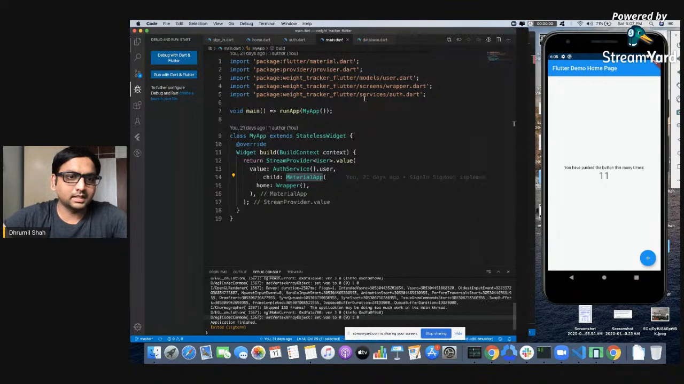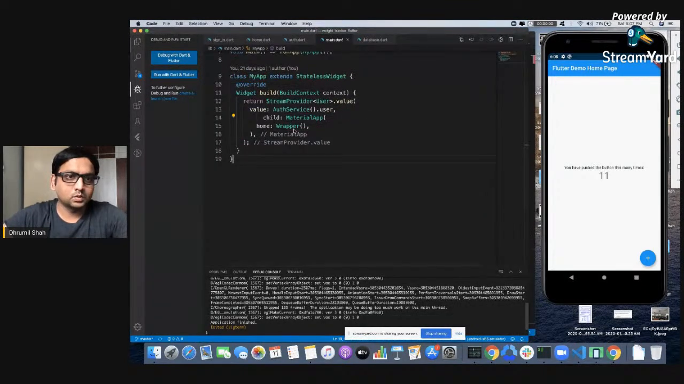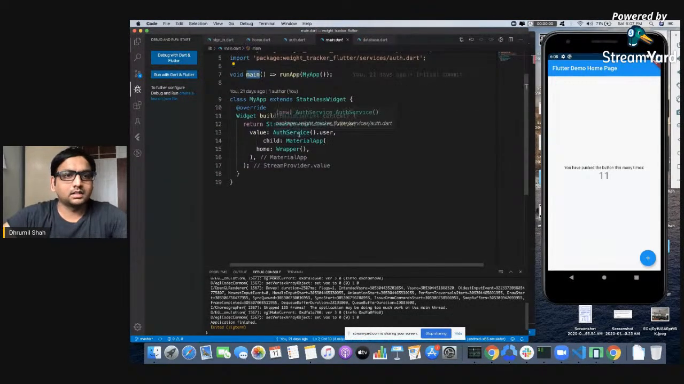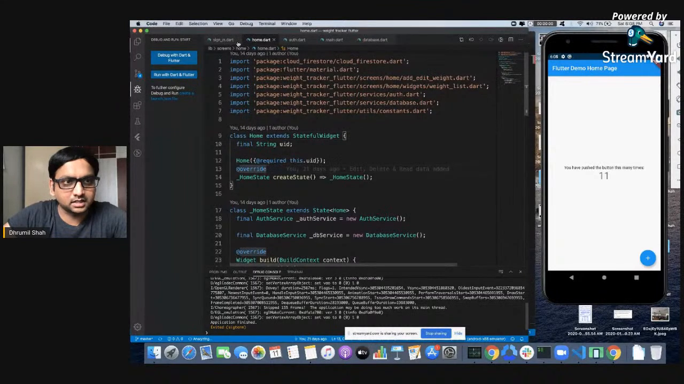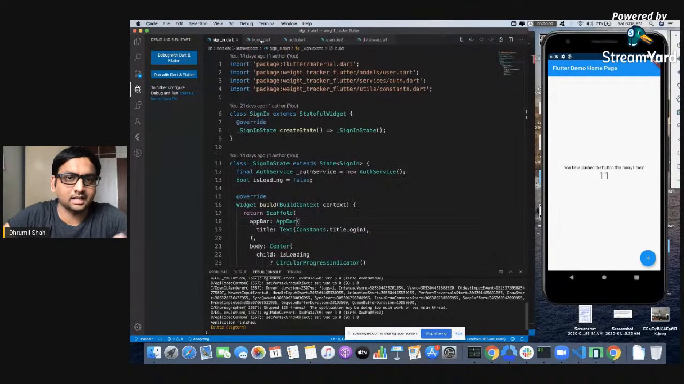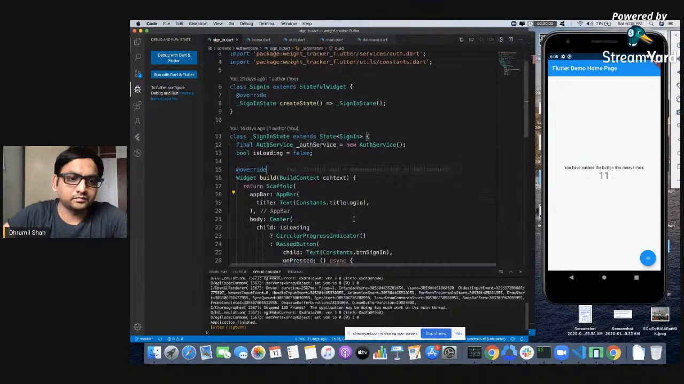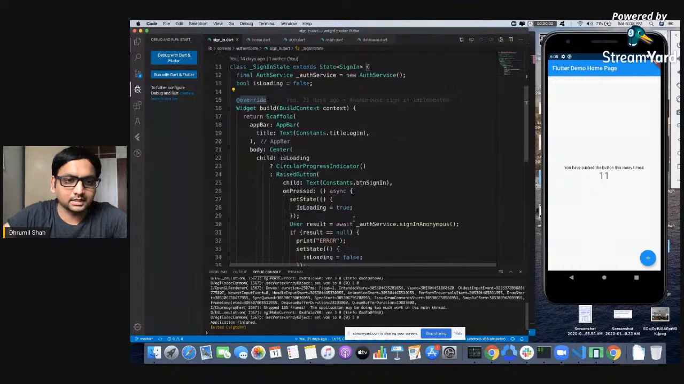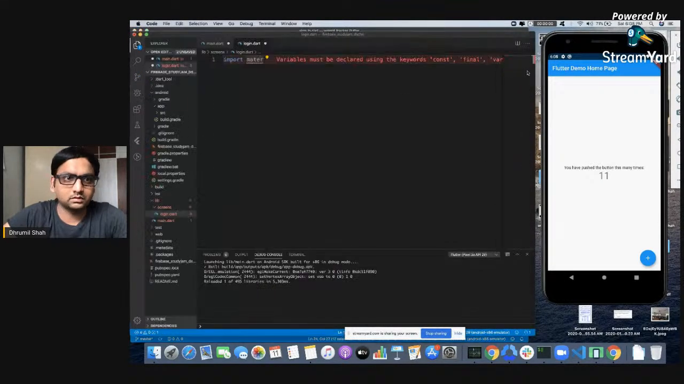Here I have a main class, where I have used the stream provider, and everything I will explain to you later. What is happening in the main: I have two pages created, the home page and the sign in page. In the home page we are fetching the data, and in the sign in page I have, in the body, a simple button and a circular progress bar. I'll show you how it will run. Let me just close this app.